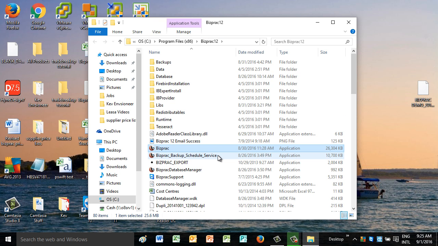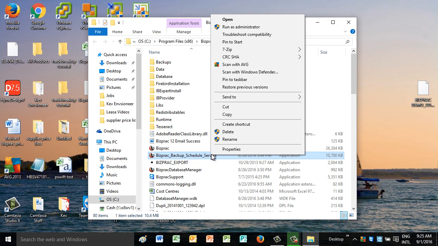From here, we're going to come down and find the Bizprac Backup Schedule Service. Now this is the installer for the backup scheduler, and this is where we're actually going to get it up and going. So we're going to right click on that, and select Run as Administrator. We do need to select the Run as Administrator option because services need to be installed under administrator privileges. When you select this option, you will receive a prompt asking if you want to allow the program to make changes to your computer.